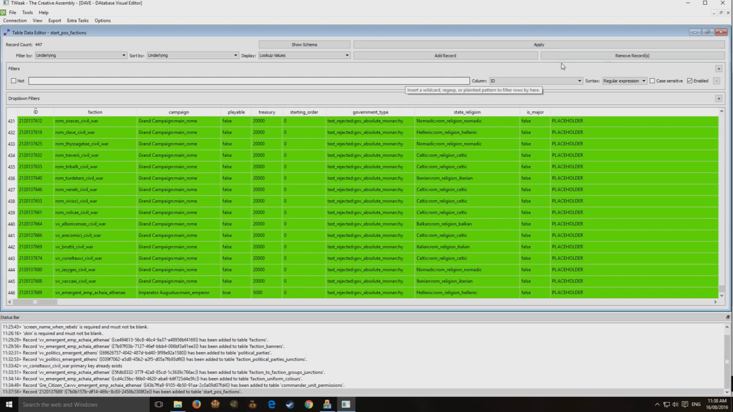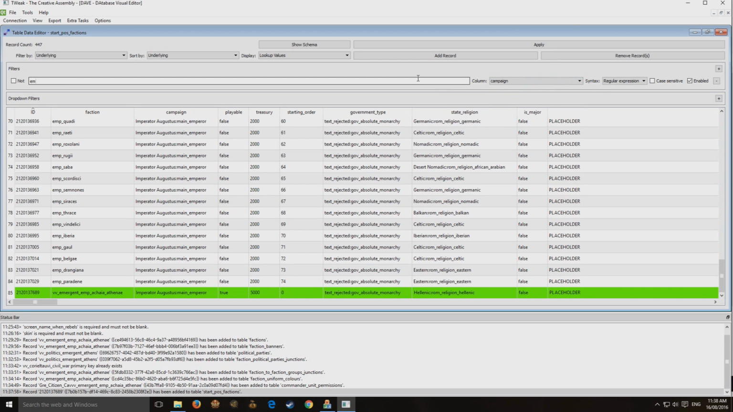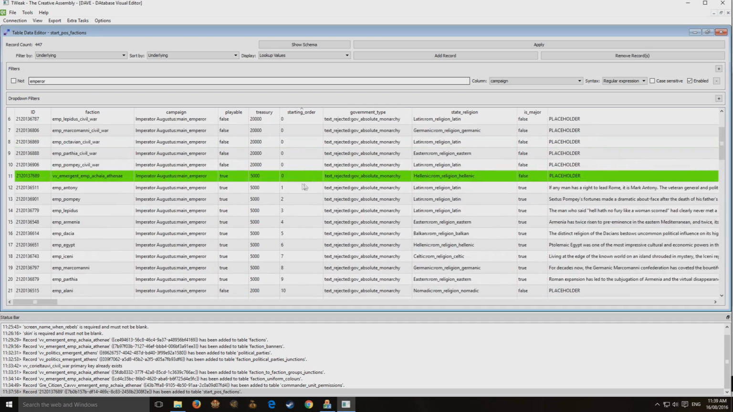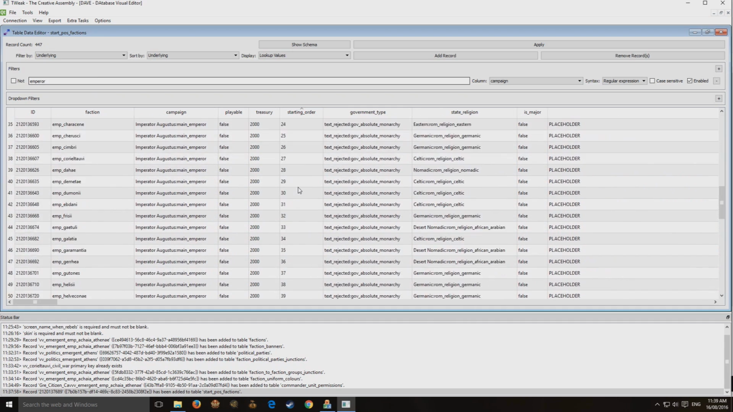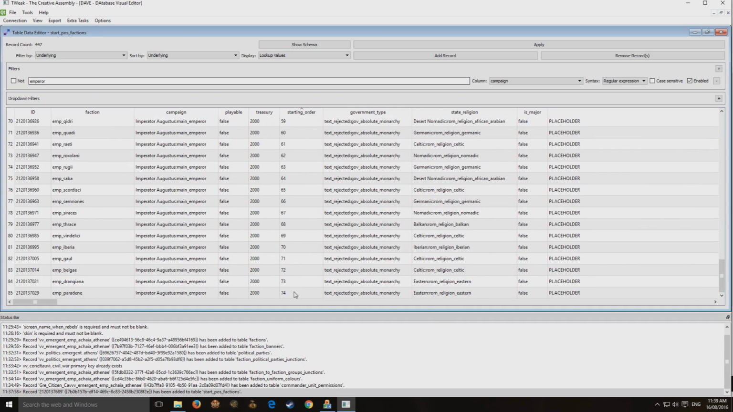So let's firstly sort this entire table by campaign. Campaign name is Emperor. Here you go, main Emperor. Let's go starting order. And you can see all the numbers here. Let's just put the number right at the end. So 74 is the last one.